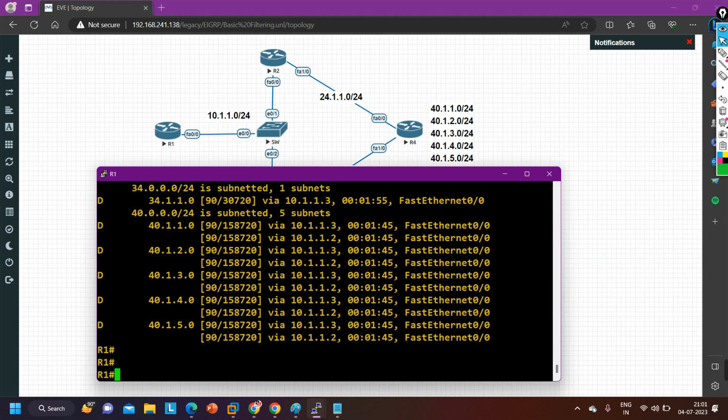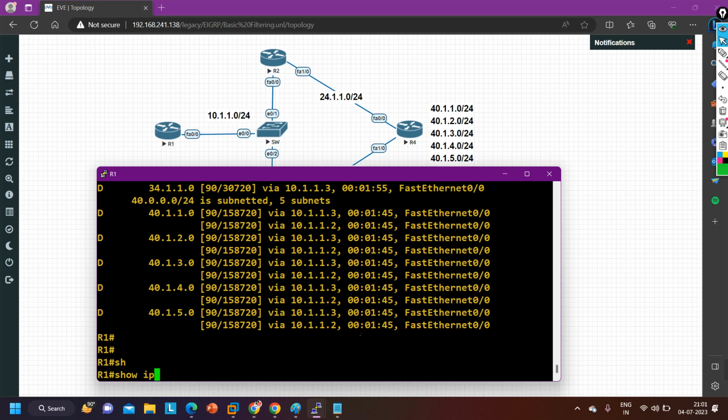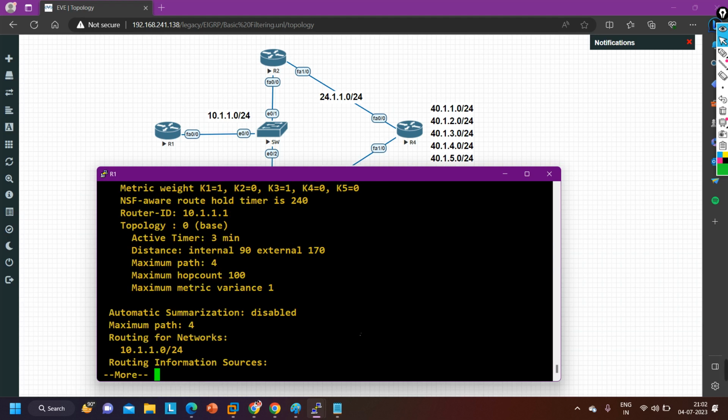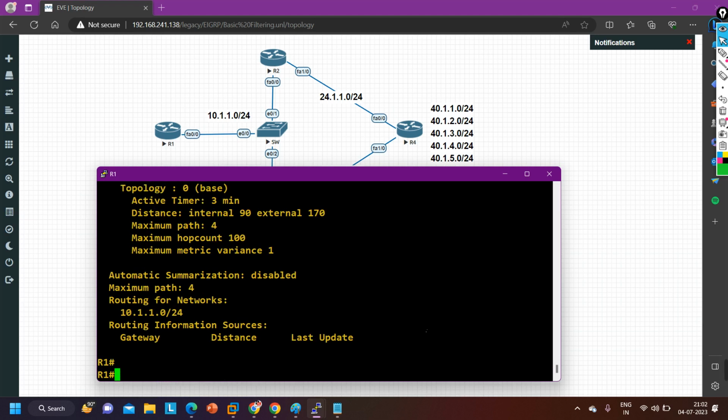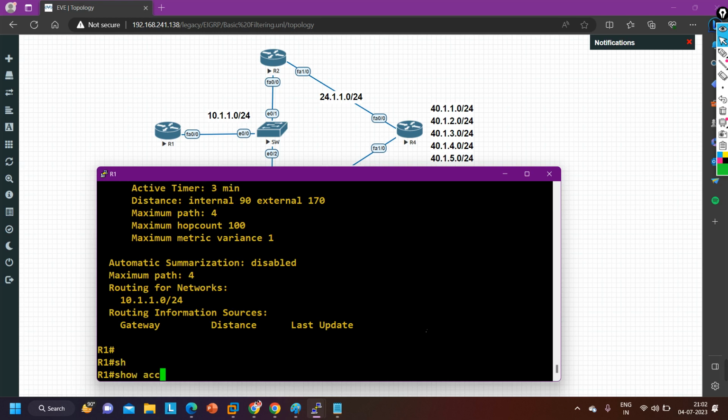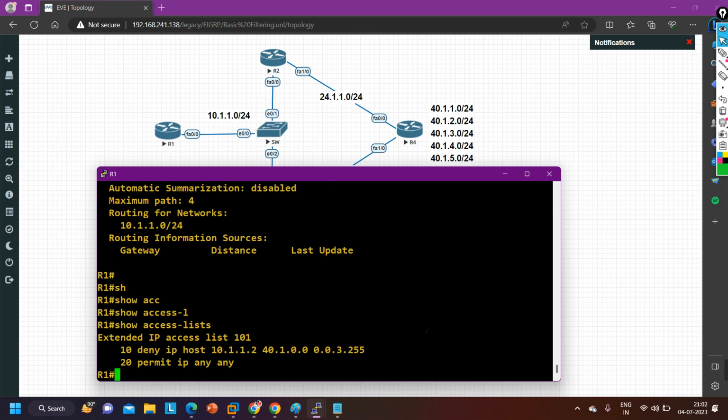Why? Where is it wrong? Why is filtering not working? So, show IP protocol. In show IP protocol, we are able to see, okay, my access control list is not 10, my access control list is 101. So the access list is 10. I have created access list 10 over here.